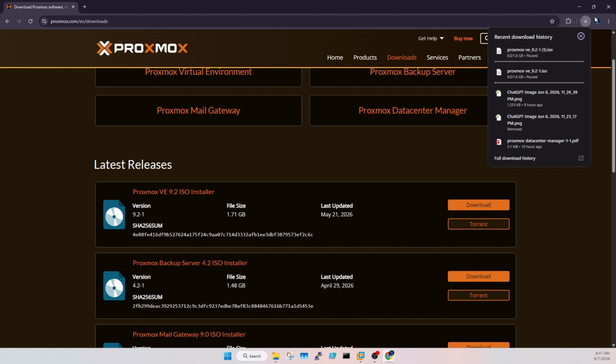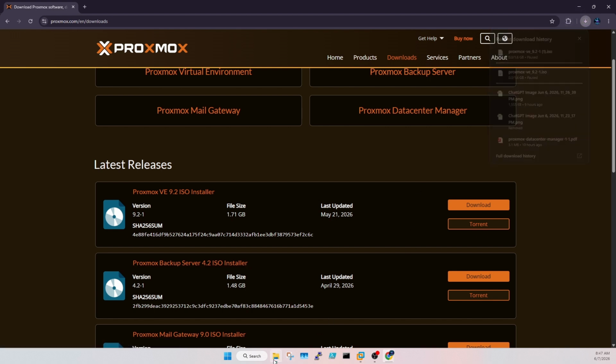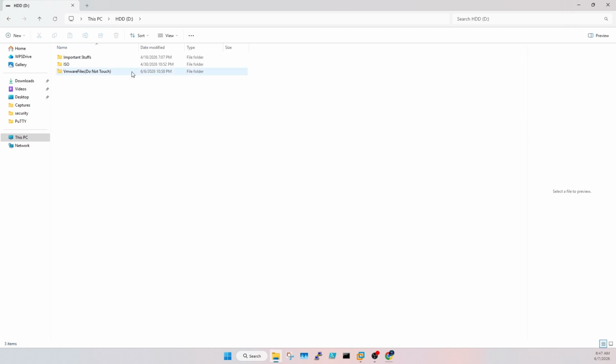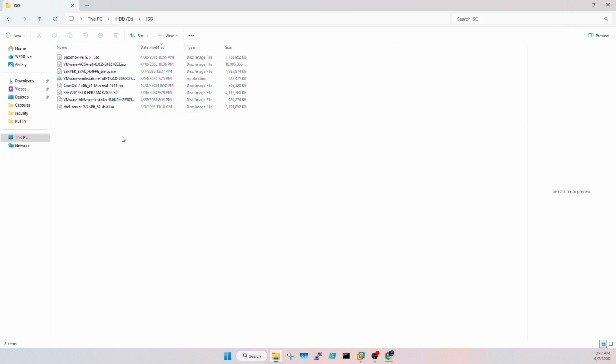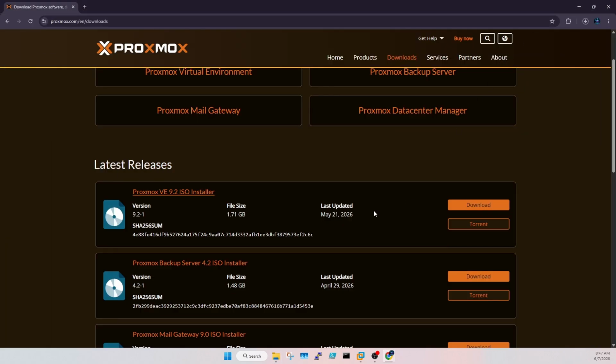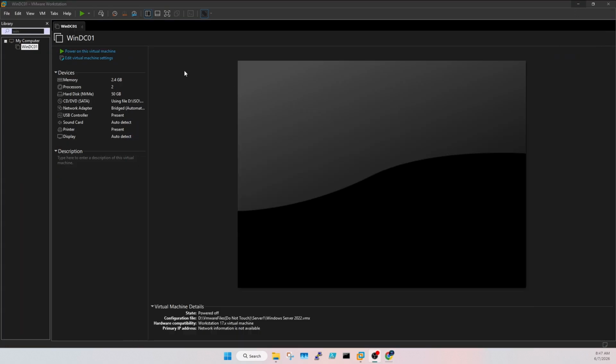Since I already have the downloaded files, I'm not gonna download it. So this is the Proxmox 9.1 that I'm using for my lab environment. You can still download 9.2, the latest version, and you can use it. It is almost the same. So on my VMware Workstation, let me tell you, I had already configured a domain controller server.